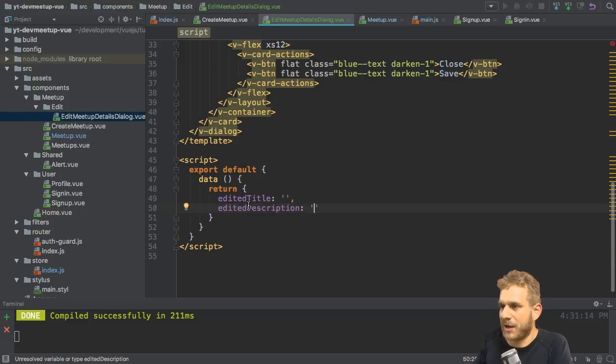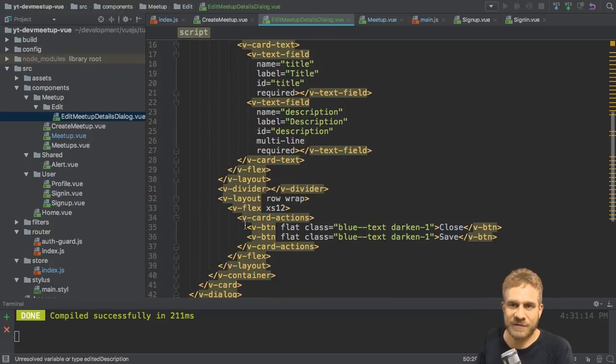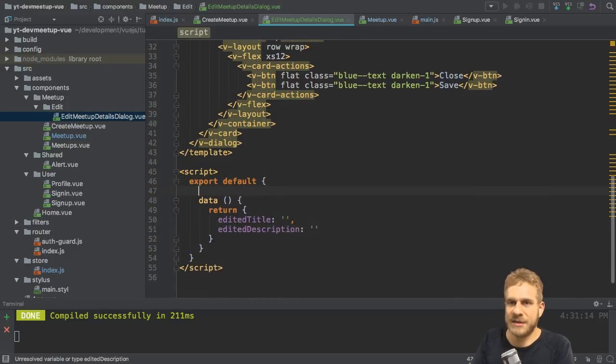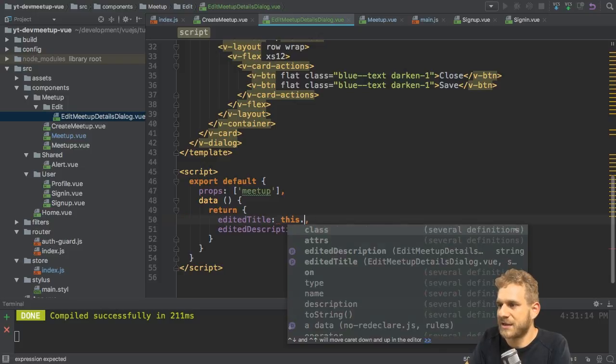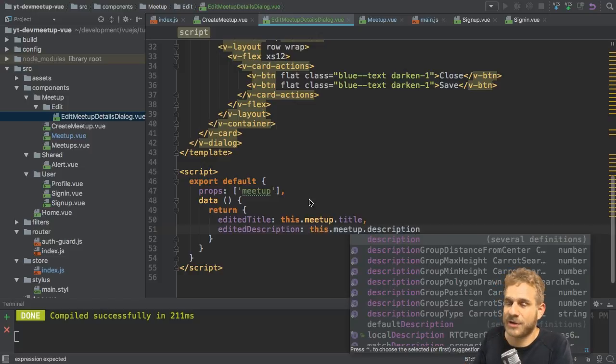So this is what I want to get back. Now, actually, it would be nice if we could pre-populate the text fields with the actual values of that meetup, because we're editing it, so there are existing values. To do that, we of course need to get the meetup we want to add. I expect to get this via props. So props here should give me the meetup. And then we could try to set edited title equal to this meetup title and the description equal to this meetup description. Let's see if that works as we want it to work.